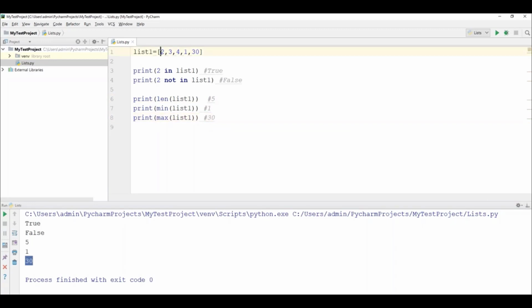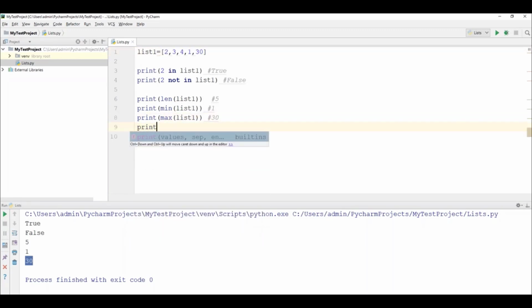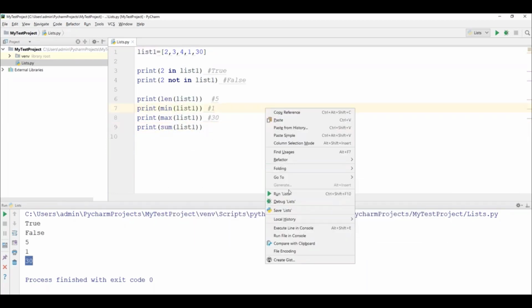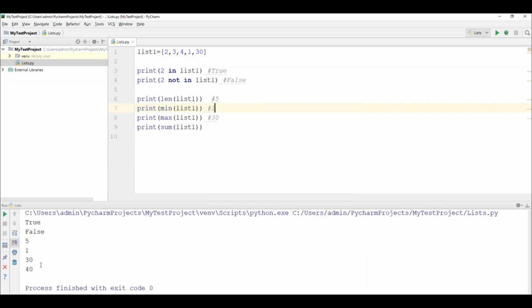And similarly, we can also add all these numbers in the list. If you want to do that, we have one more method called sum of the list variable, that is list1. Now run this, it will give you 40. If you add all these numbers, 2 plus 3 is 5, 5 plus 4 is 9, 9 plus 1 is 10, 10 plus 30 is 40. So this will perform the sum of values present in the list.